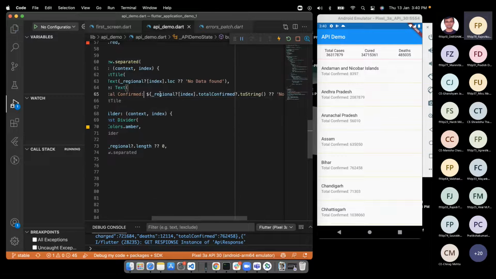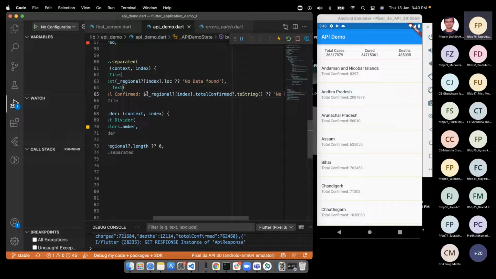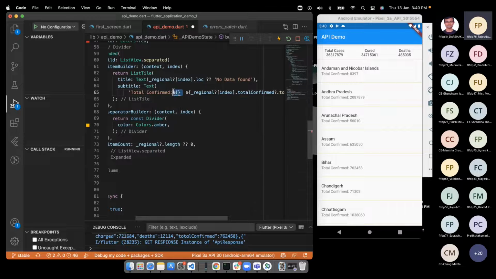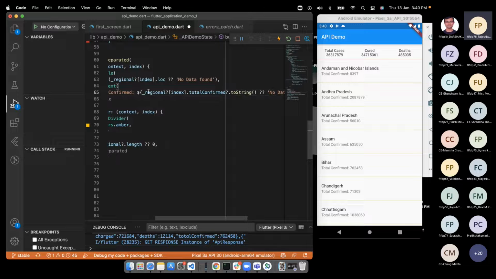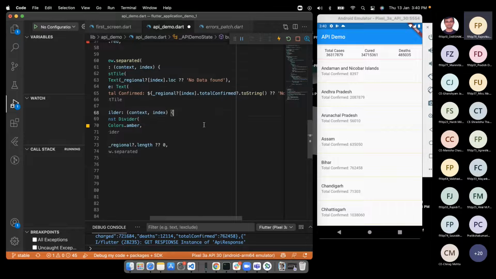So I just did some string manipulation. Whenever you want to do any calculation or anything, you can just simply do it in the dollar and curly bracket. Whatever thing you do, it will execute first, and then the value will get inserted as a string. So the same thing I did here. I have put a condition that if this particular string, the whole string, is null, it will simply show no data found. Otherwise, it will just print this value.